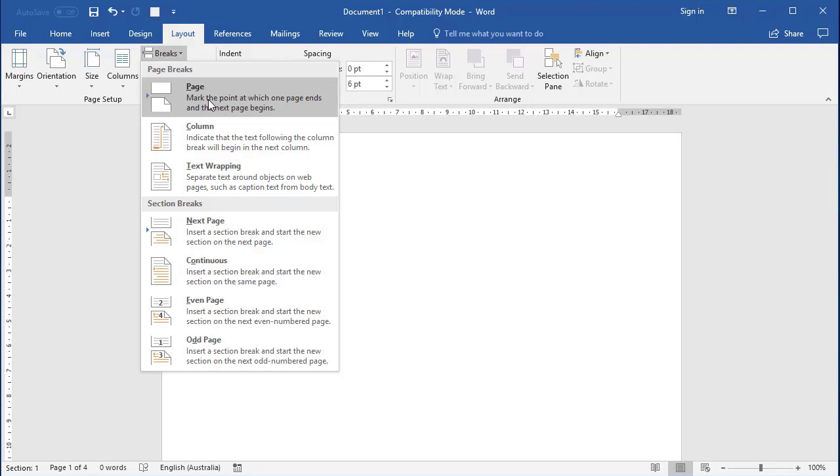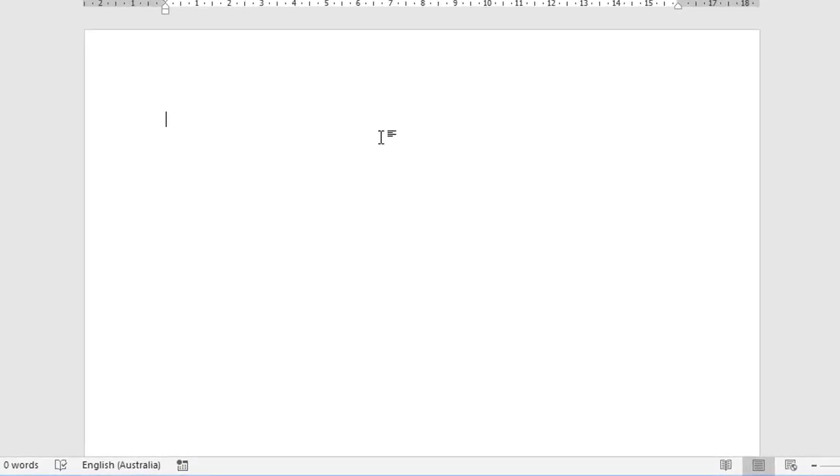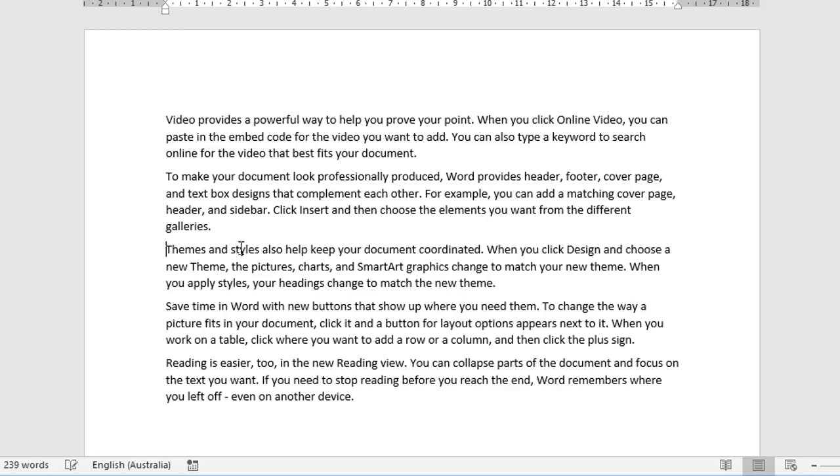So let's start with the first one, the page break. This is the simplest in the whole list. So if you go back to a blank document here, just type in this statement here, which provides us with some sample text. And let's say we come to the third paragraph here.